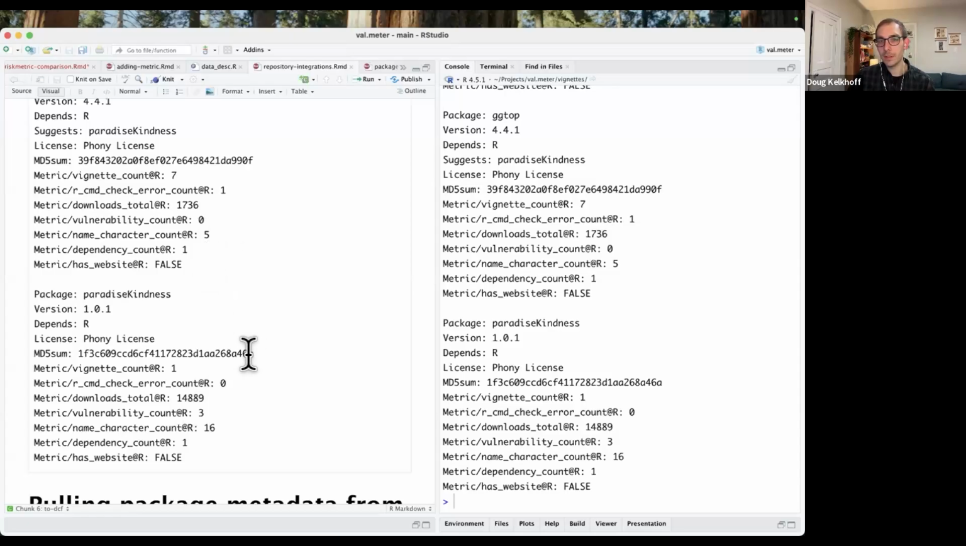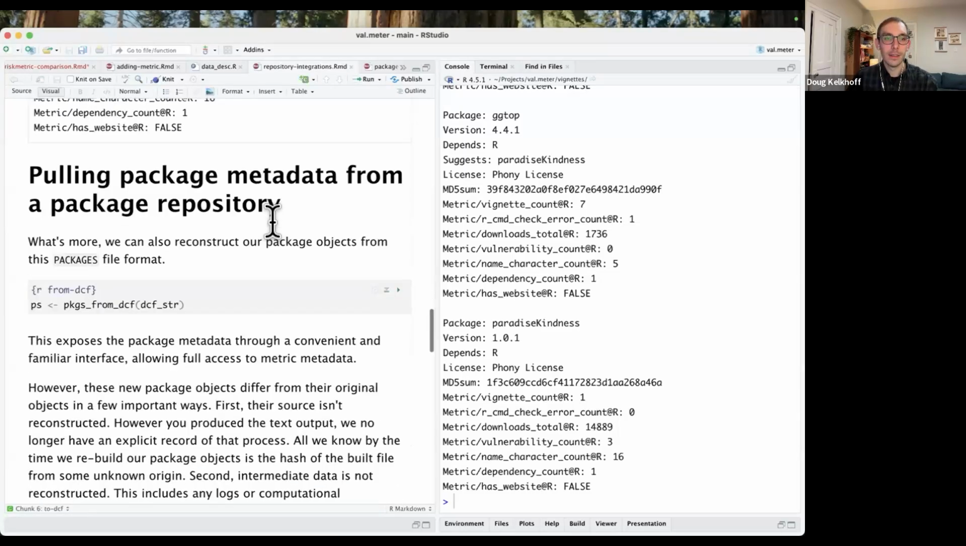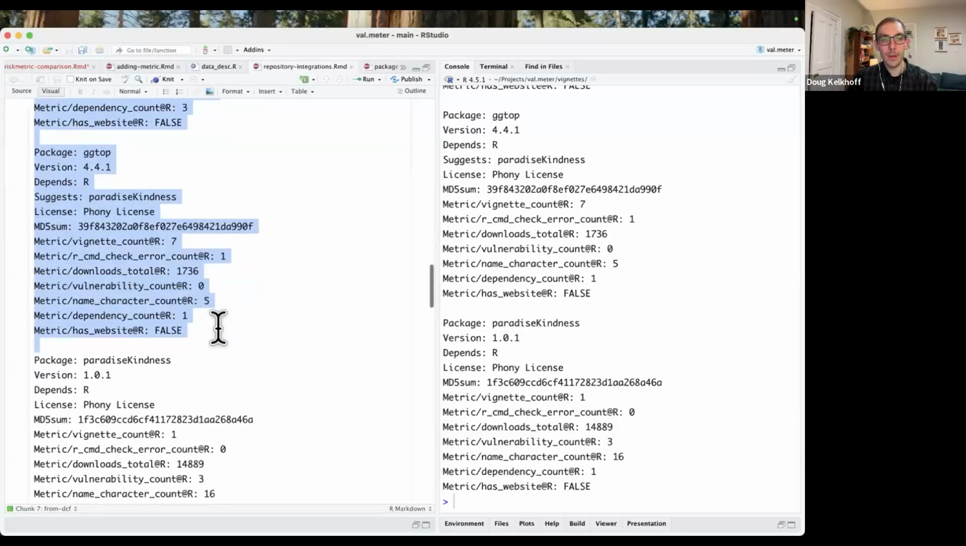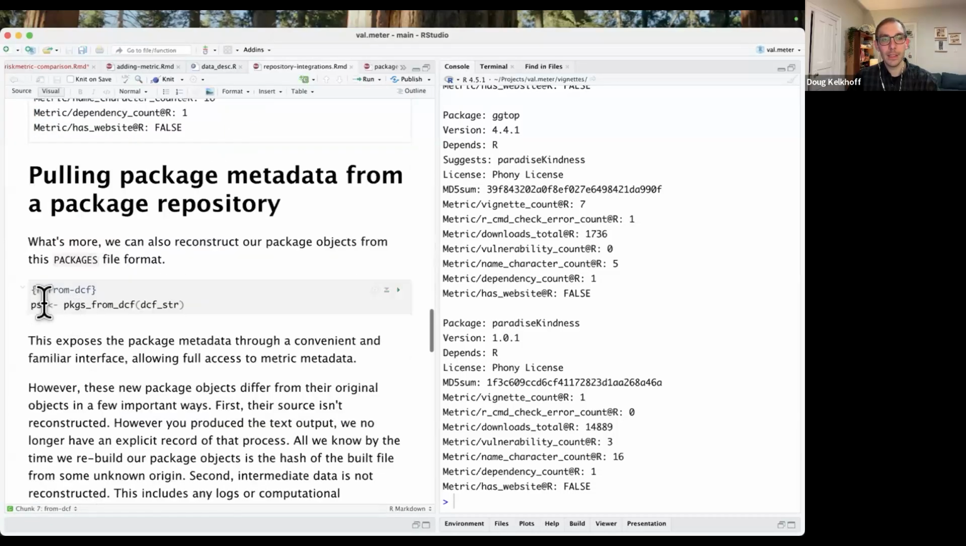But we also want to raise that if there's a high-level package that you care about, how do we surface information about the dependencies that it has? So we're working on that as well. If we want to pull metadata from a repository, we have this Debian control formatted file, similar to what CRAN would serve, and we can now convert that back into a set of packages. So it goes both ways.